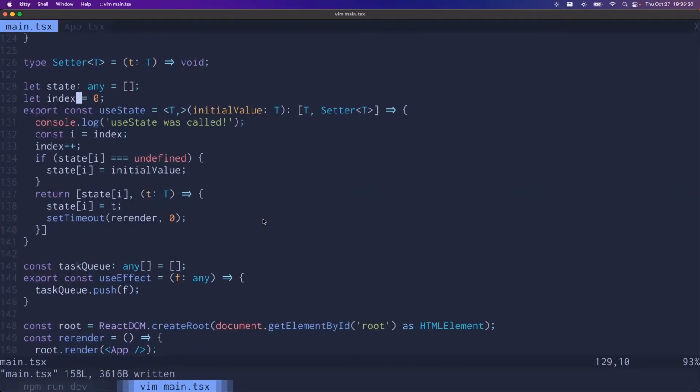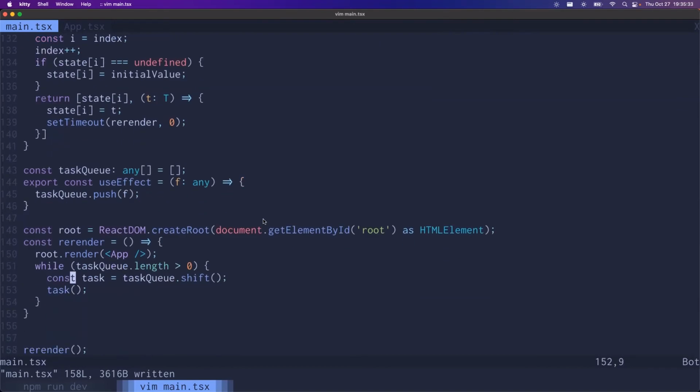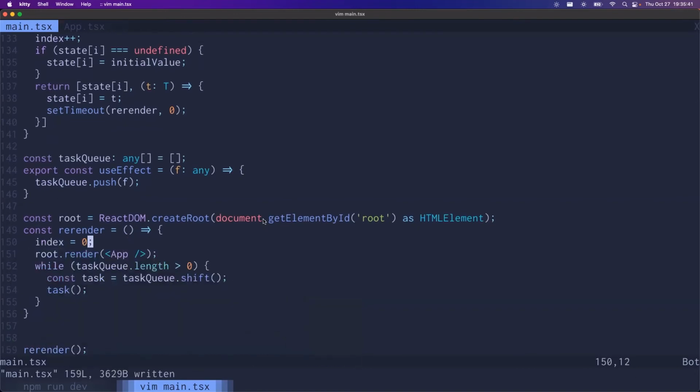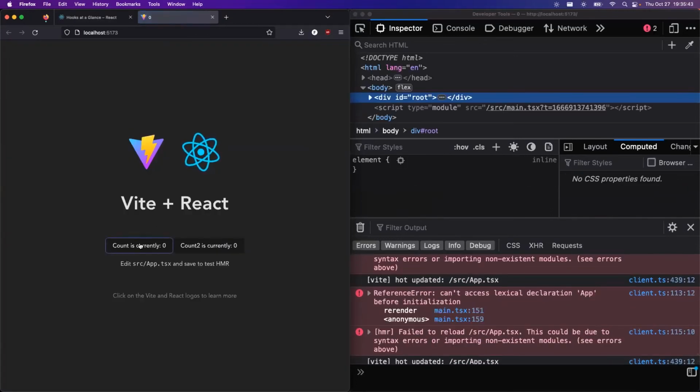The other thing we need to do is reset our index. So at the end of the first render, we never reset index to 0. So we just keep ticking it up more and more. That's why this happens. So in our re-render, the last thing we need to do, or we can make it the first thing, is we'll just set our index to 0. Now it should actually work.